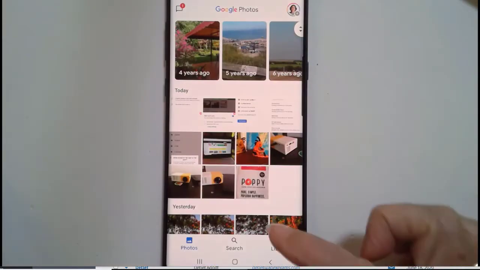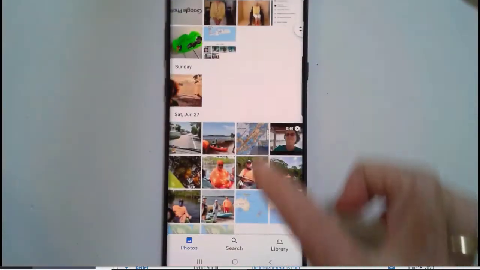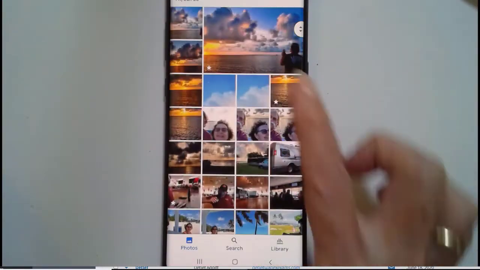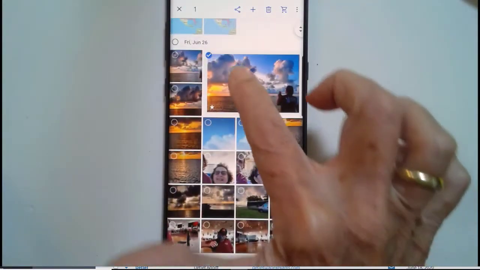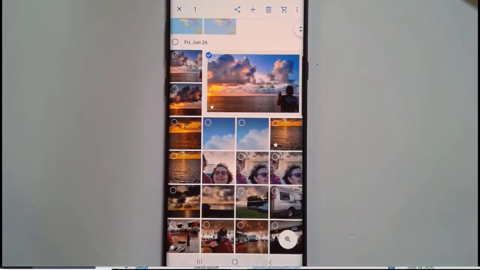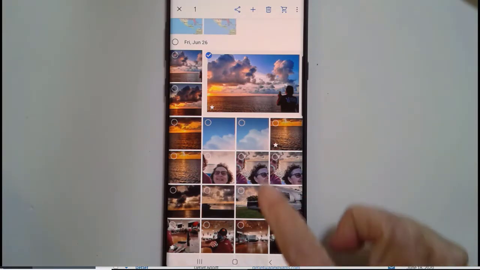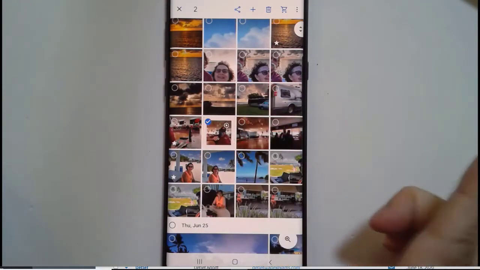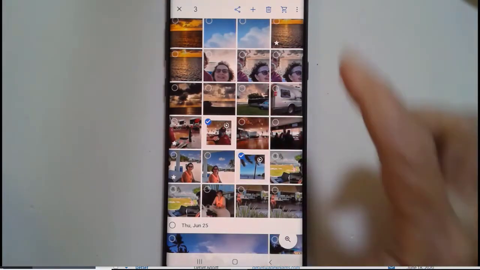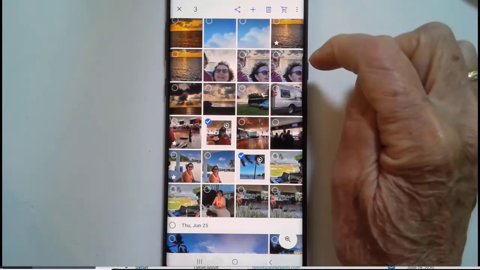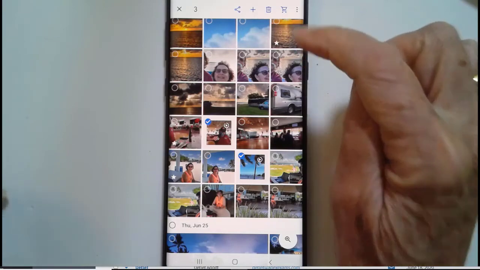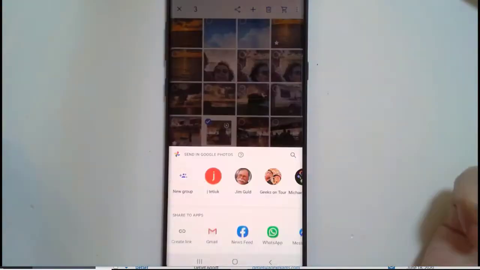Open Google Photos, find the photo that you want to send. I'll do this one. You touch and hold until it's selected. Notice it says one is selected up there on the right, and I can select another one. You know, I can send several. And then you tap the share button. On an Android, it's that button. On the iPhone, it's the square with the up arrow, share.